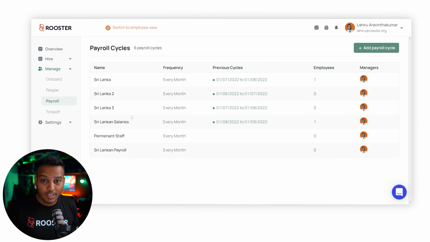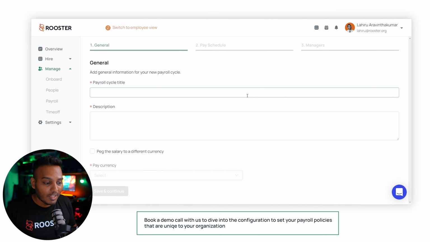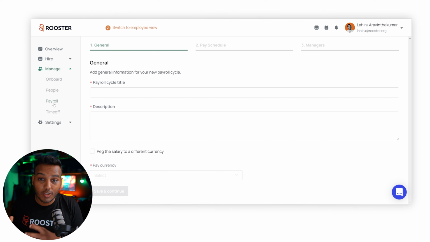Once you head over to the payroll section, you can start configuring your payroll cycles and your payroll policies of the organization. You can go ahead and configure your payroll by clicking add payroll cycle, where you can start giving out general information like the currencies that you use. Do you peg your salaries to different currencies? What your pay schedule is, and who's in charge of these individual payroll cycles. You can automate processes like calculating employee and employer contributions, tax deductions, overtime, additional earnings. All of this can be configured in so your HR team doesn't have to do repetitive tasks every month.